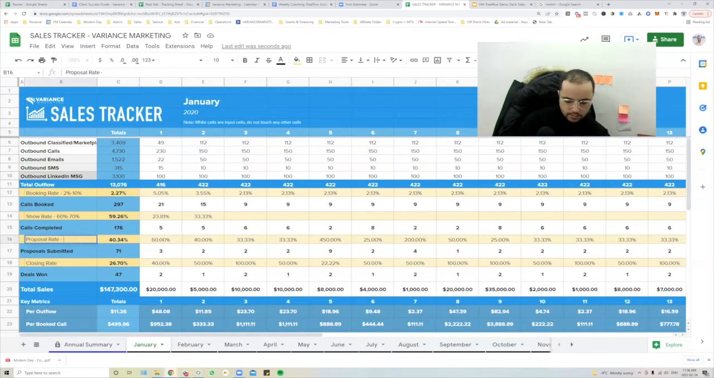By the way, proposal rates, I just want to make sure, should be 50% to 70% of all calls completed. Closing rate, it depends how you're measuring it. If you're measuring it based on deals won divided by calls completed, then you're going to need to do anywhere between 20% to 30%. And that will be like a good close rate. If you're measuring close rate based on deals won divided by proposals submitted, then 60 to 80% will be a better rate. But anyways, so let's go through this, right?